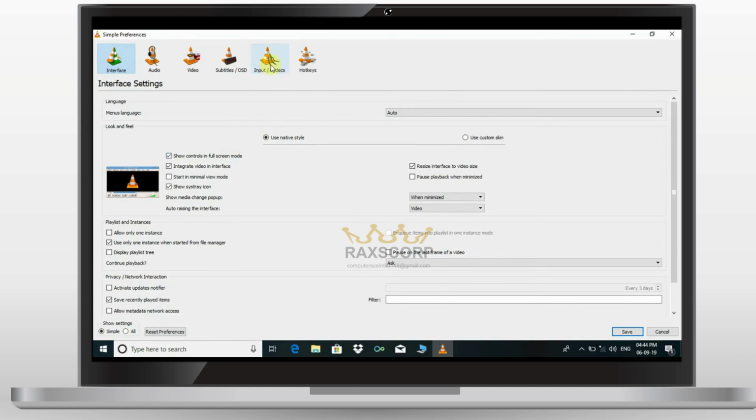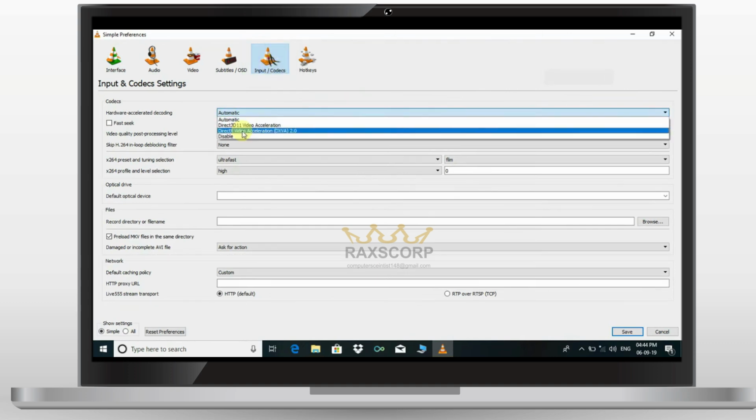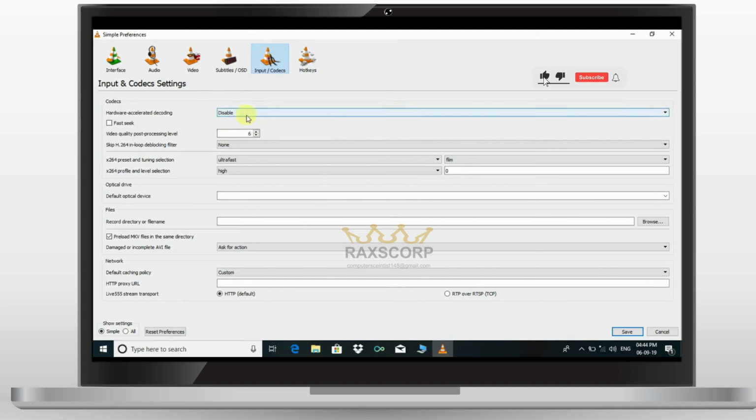After it, go to the preferences again and now we have to go to the input and codecs, and then we have to change this from automatic to disable and then save the settings.